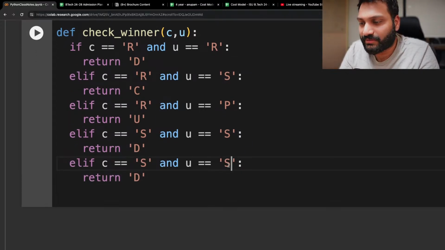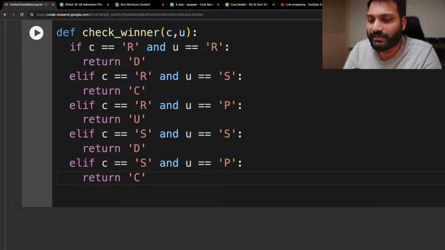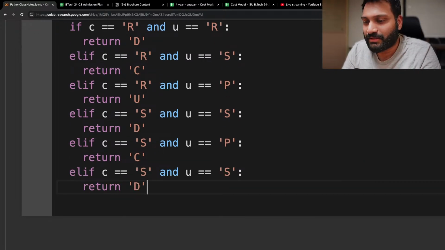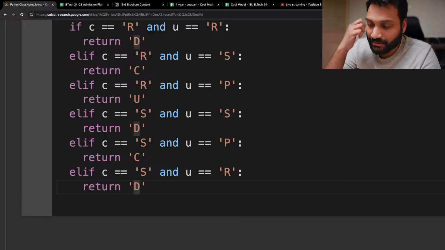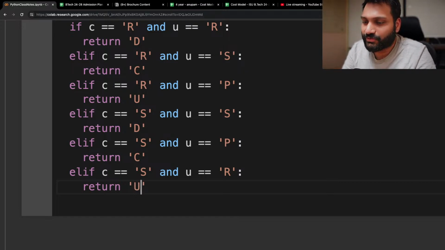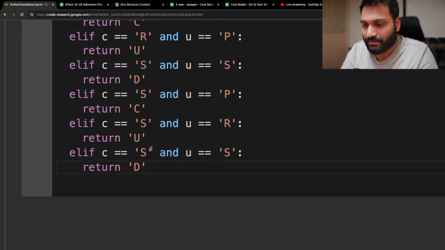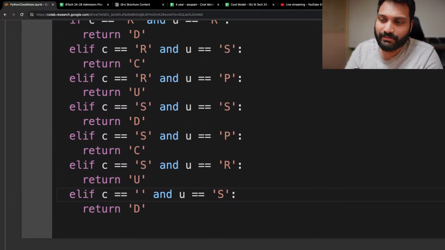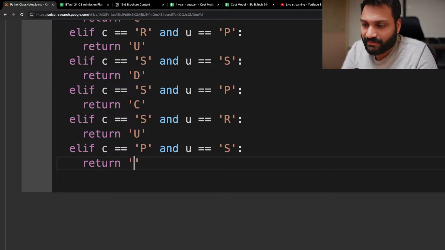Then we have Caesar paper, Caesar is the winner, that is computer. Then Caesar rock, who is the winner? User is the winner, U. Then this time R is done, S is done, then it is P time. P or S, U will win, that is user will win.